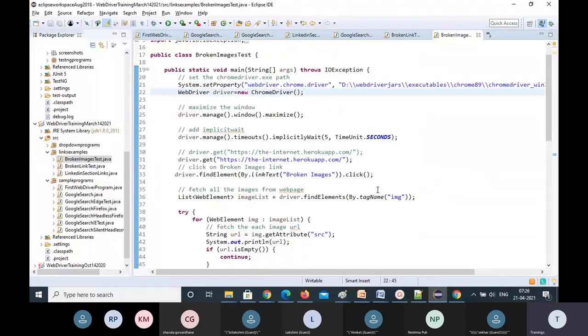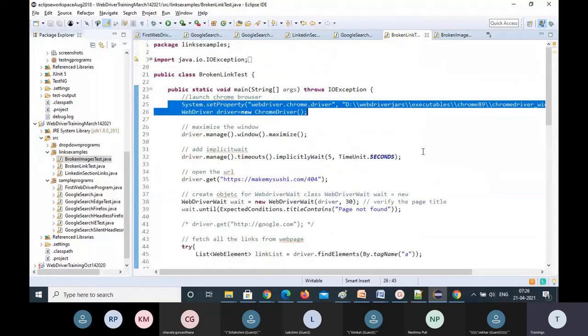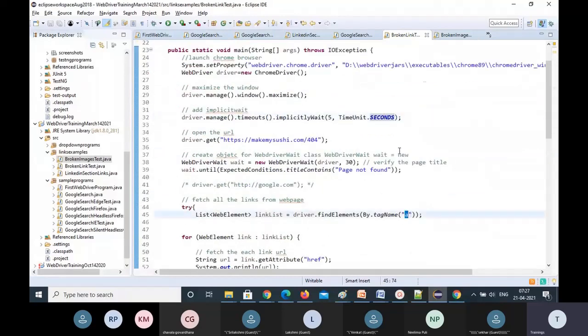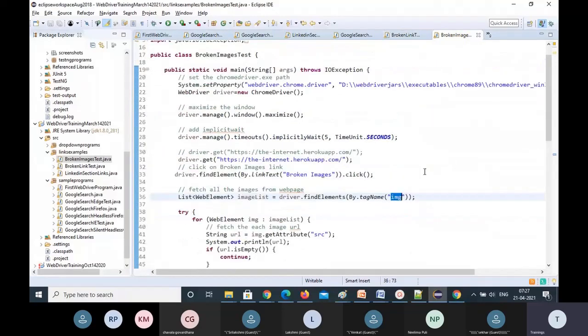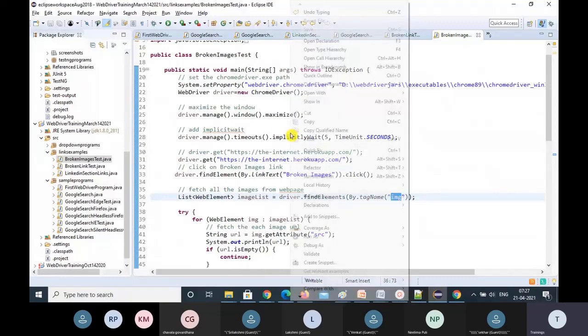If you're not catching this logic, see here and here. For links, I used the a tag. For images, I have used the img tag. That's the only change. Other than that, nothing.